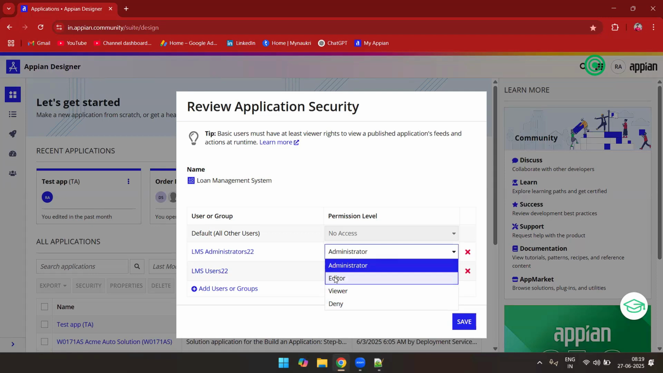Editor means if you want to give specific permissions on specific objects, you can give editor access. Viewer means they can see all the objects in the application, but they cannot perform any action on that particular object. Deny means they are present in the application by name, but they are not aware of anything and do not have any access. This is called deny.